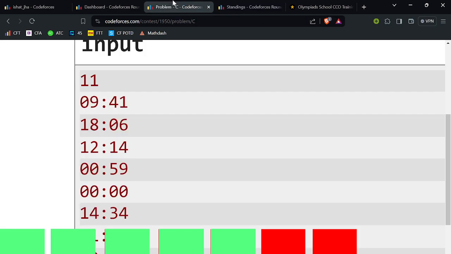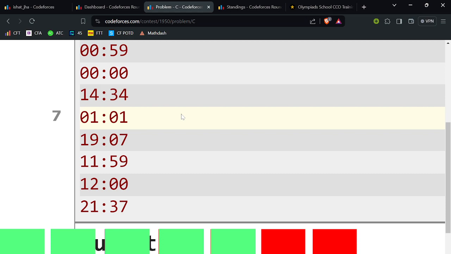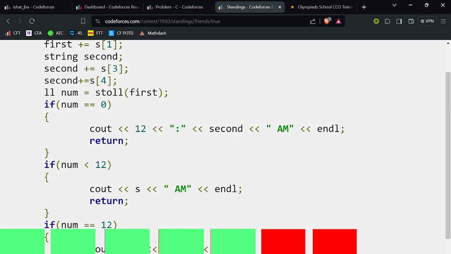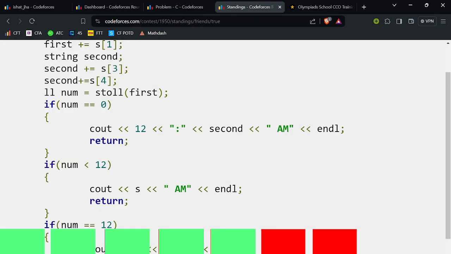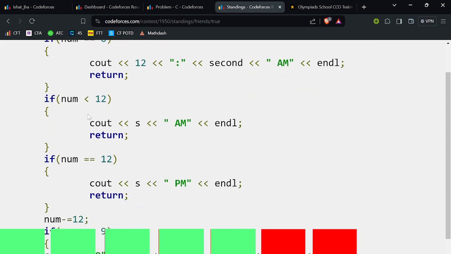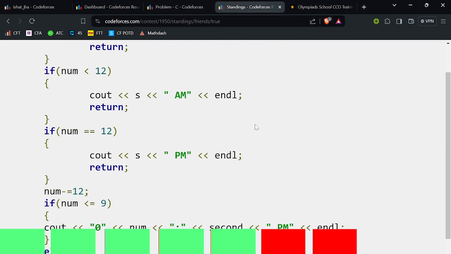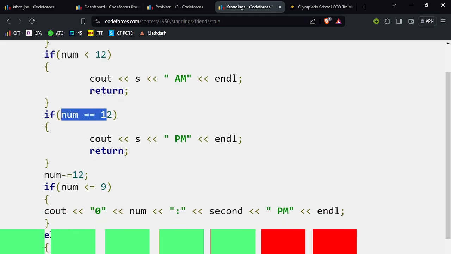So if num is 0, that means it is 12 at night time. So that 00 would convert into 12, the second part would remain the same, and it would be AM, and we would get 12. Now if num is less than 12, then we have to print it directly, with AM. Of course, you can see 11:35, so 11:35 AM. And if num is 12, then this time we have to print it with PM.